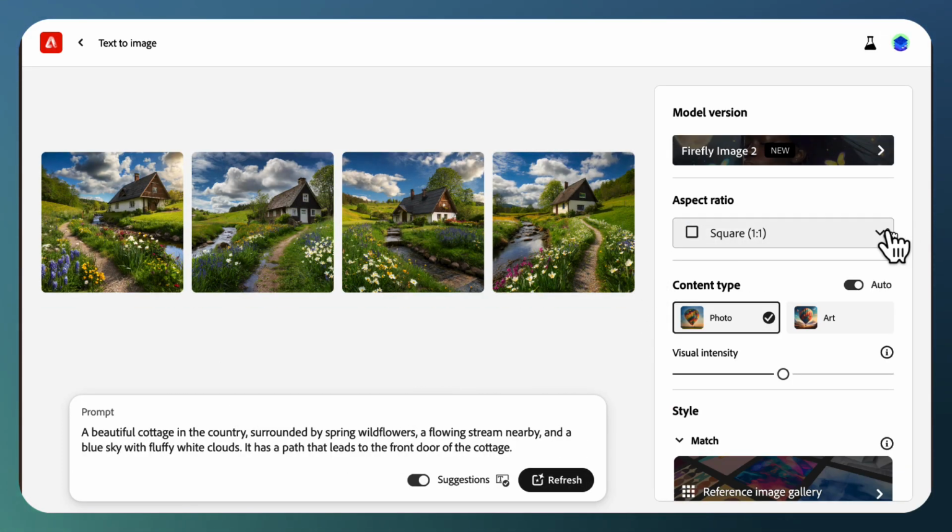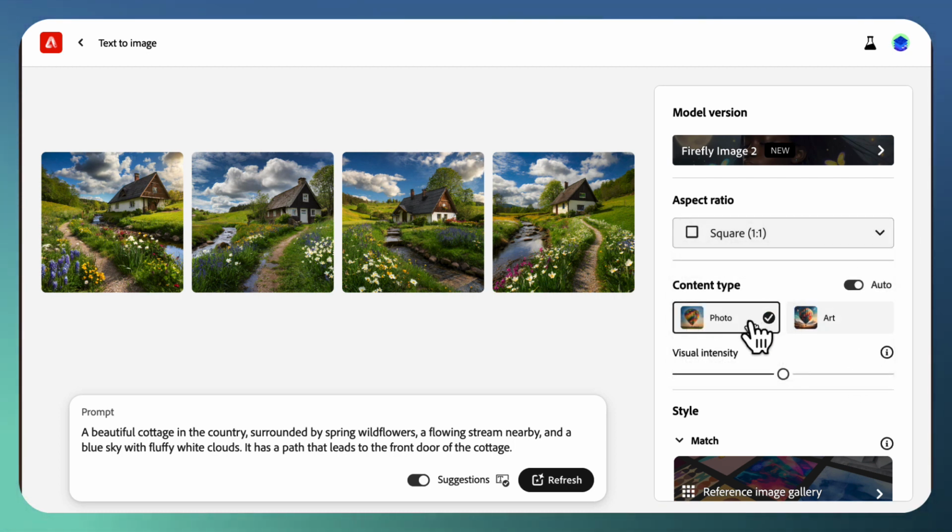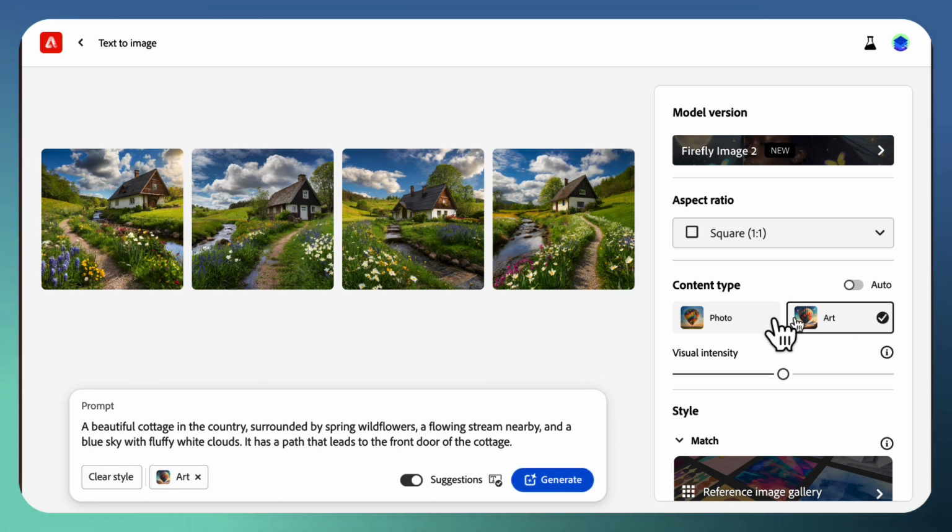You can change the aspect ratio of the image that you want. Square is the default. It is currently on photo, but you can change that to art. That will give a different look. We'll generate it and see what that looks like.